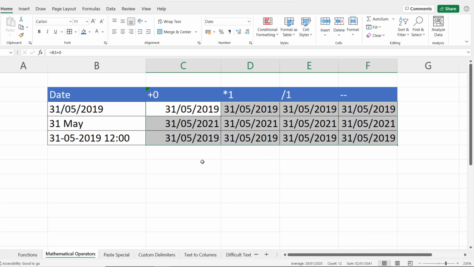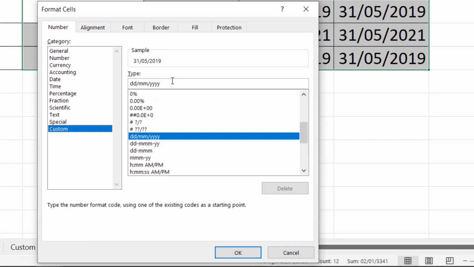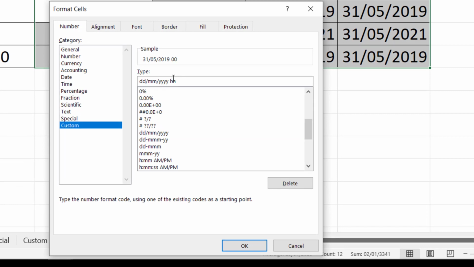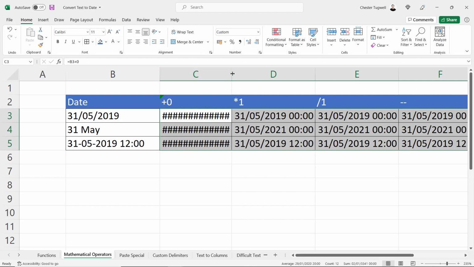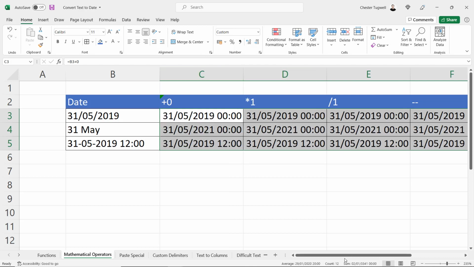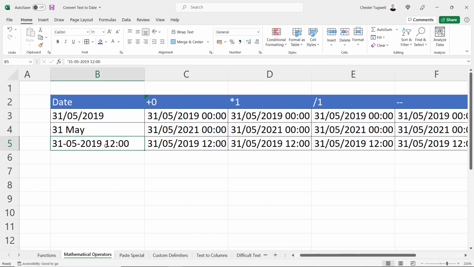What if I apply date and time format? Right click, format cells, custom, HH:MM. Widen some columns a little bit, but you can see it also returns the time element where I have a time element within the text value. So these work very similarly to the VALUE function.